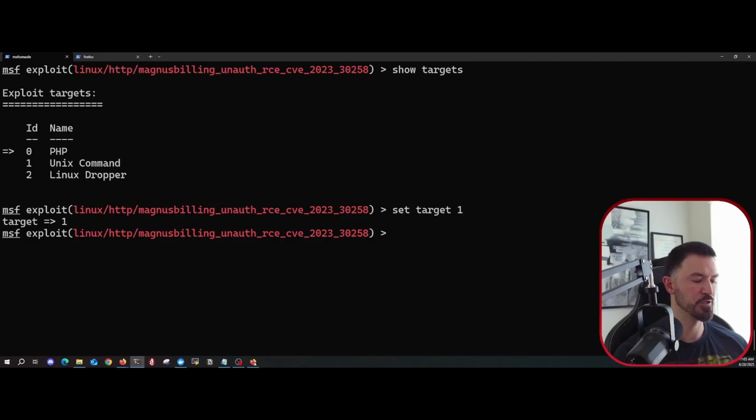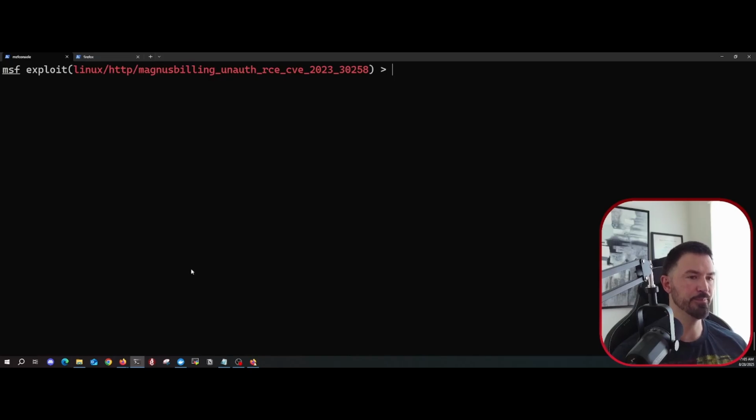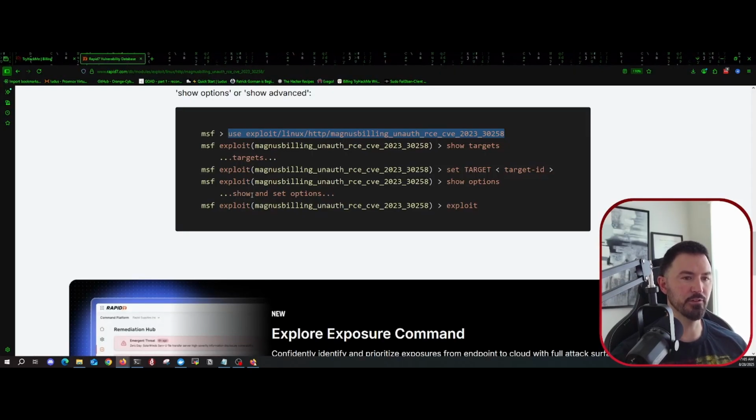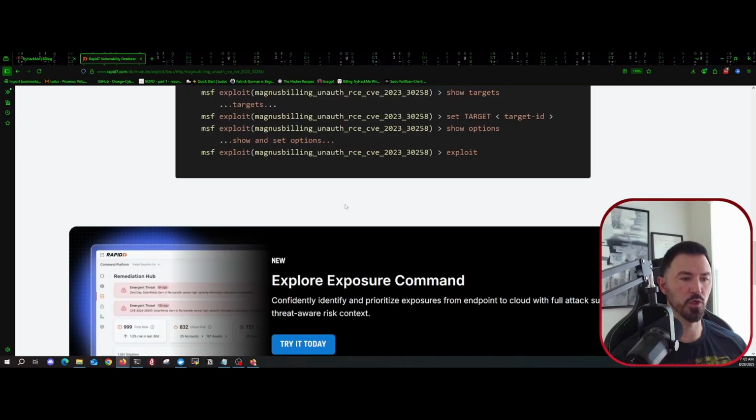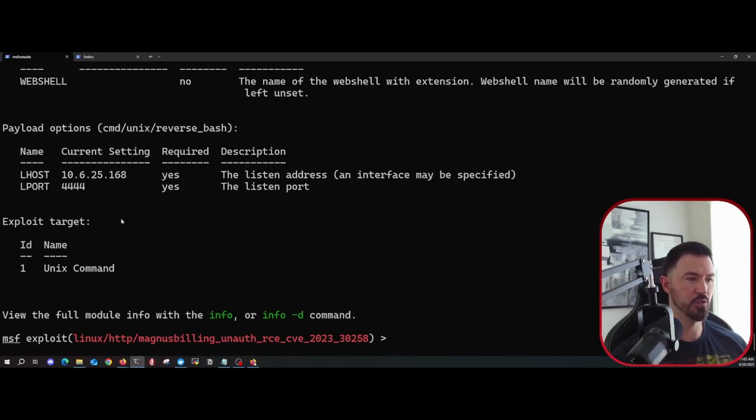Okay. So now that is set. So show targets. Now we can see that it's set to target number one. Okay. So I think everything is set up correctly if this exploit is going to work. All right. So I think we should be good. So now let's double check.